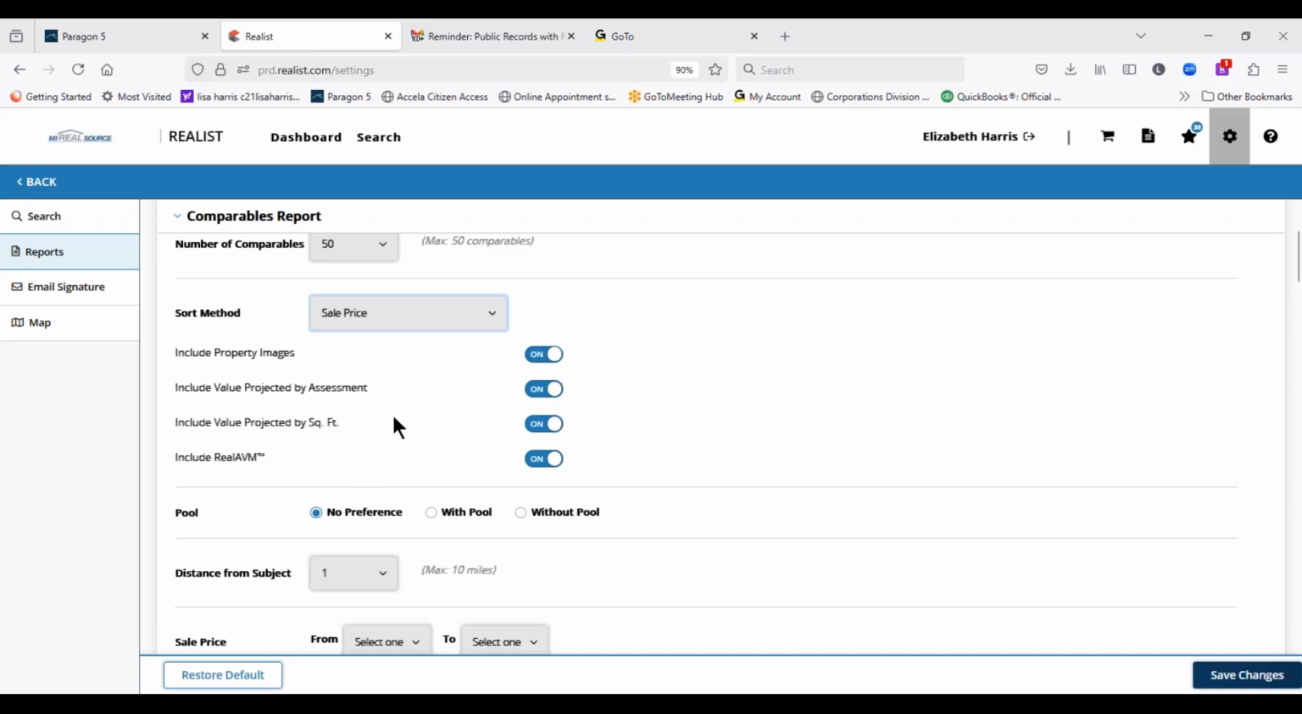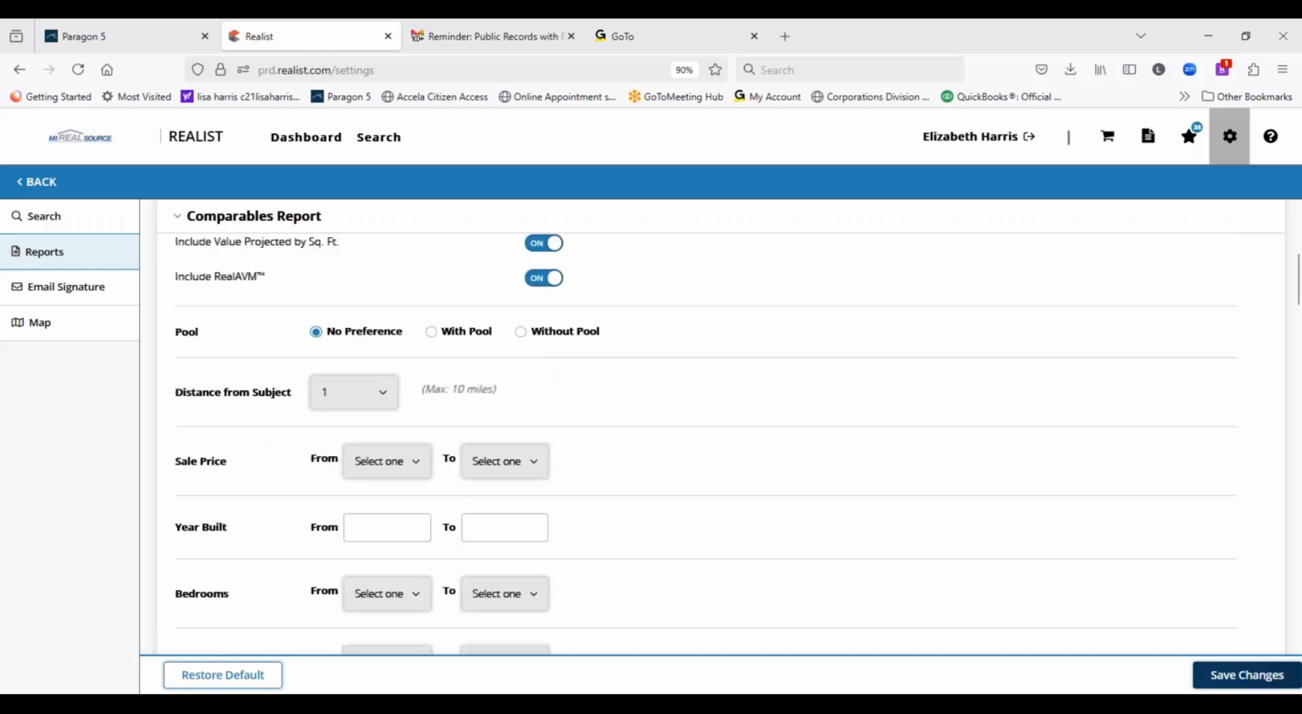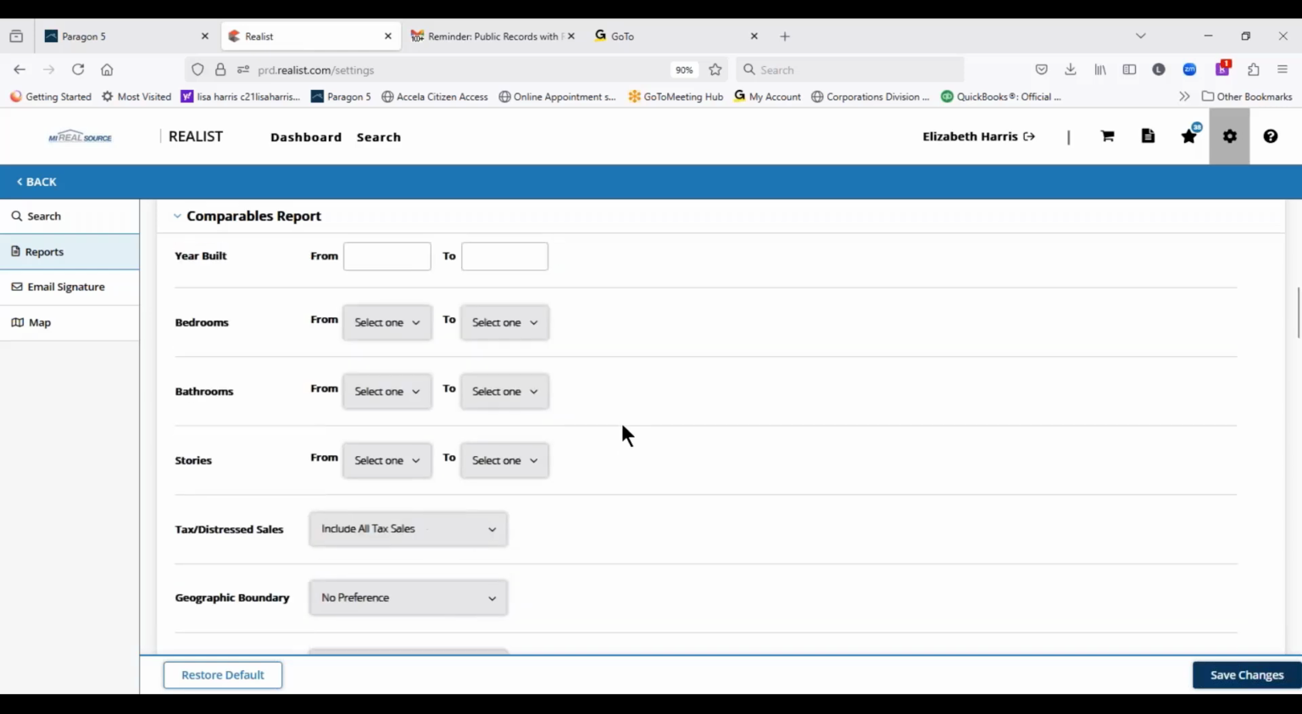And then if you want the automated values or not, you can remove those. Some of the stuff you don't want to turn on. For example, pool, you're not going to have every property with a pool. So always put no preference and then adjust it for each property that you're working on. How far do you want to go? Well, if you work in the city, you probably want to go 1 mile. If you are up north, more in rural areas, where you have to go miles to find houses, you'll want to change that. Sale price, year built, bedrooms, stories, I keep those off. So again, you're going to adjust those as needed.